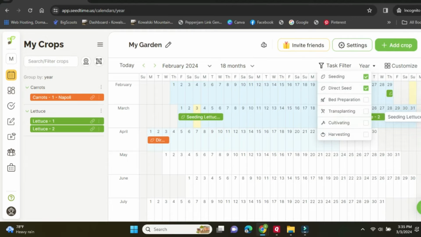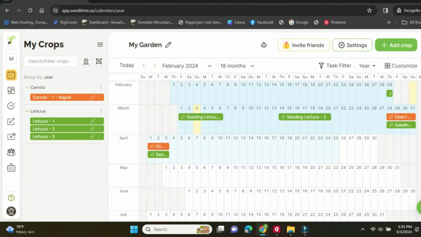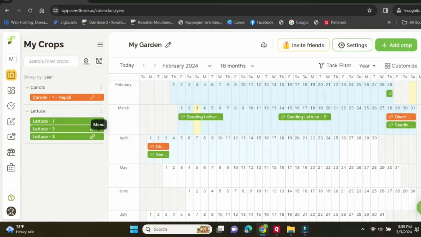Now I want to show you what happens when I do this. I'm going to go ahead and do another succession planting, and I'm going to lock them together. So these have been linked so that their planting schedules go together. Look what happens when I move it now.